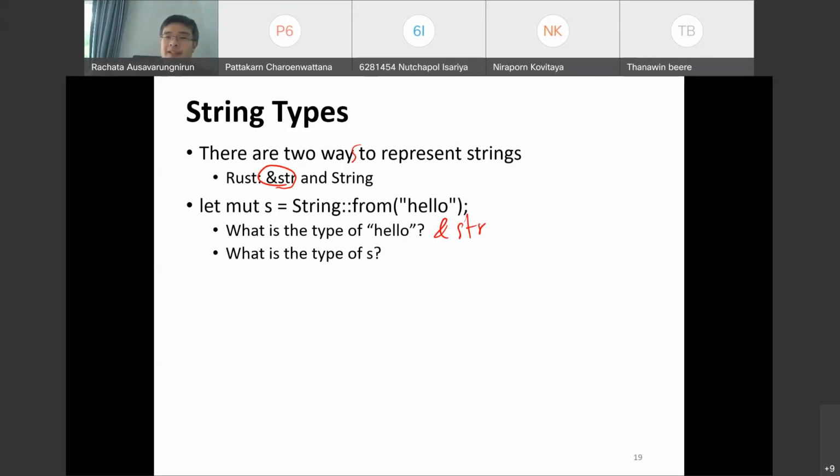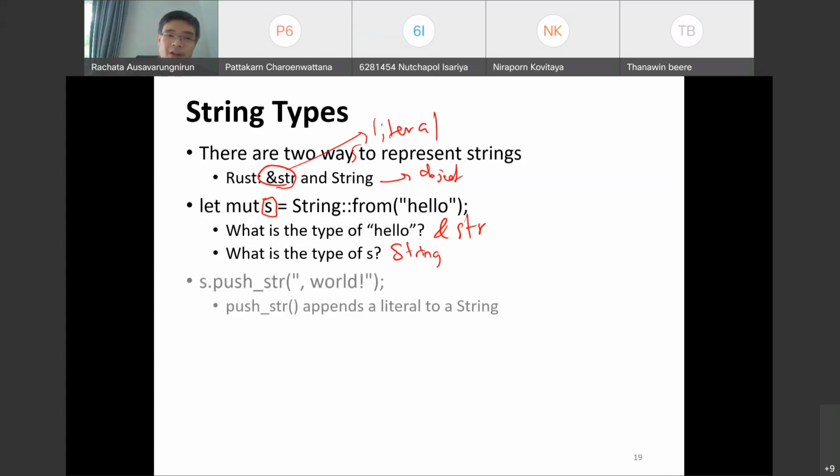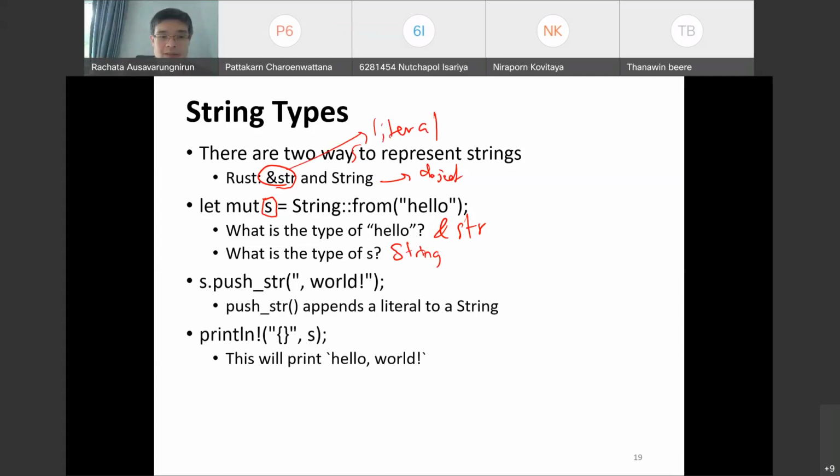And then this whole thing, if you program in Java and you write something close to this, String::from hello, what's the type of this variable s here? Is it an object or is it a primitive? It's an object, right? So this becomes the object string. So instead of a literal, it becomes an object, right? If I say s.push_str world, this means that push_str would append this literal to our string.